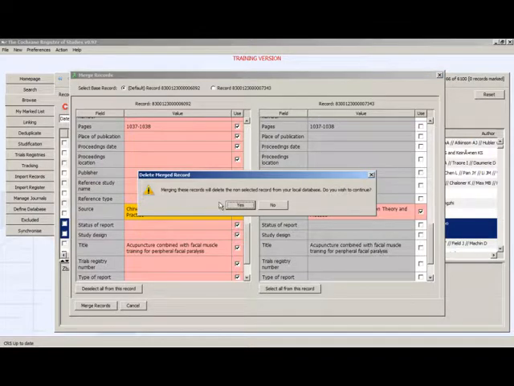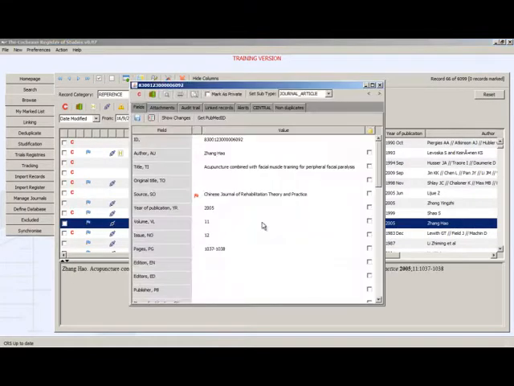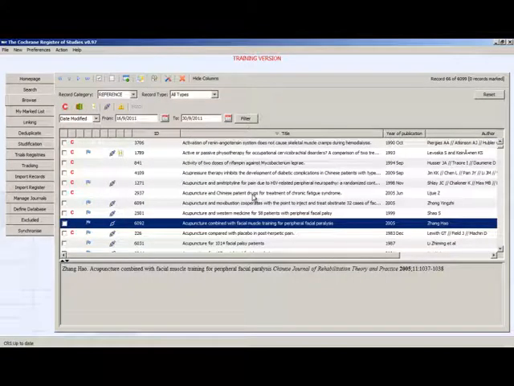So if we go ahead and merge the records, it says this will delete the non-selected record from your database. Do you want to continue? The answer is yes. And that's gone ahead and merged those two records into a single new record. This is the record here, and we can go and see we've now got the correct journal name and we've got the author name that we chose to keep.